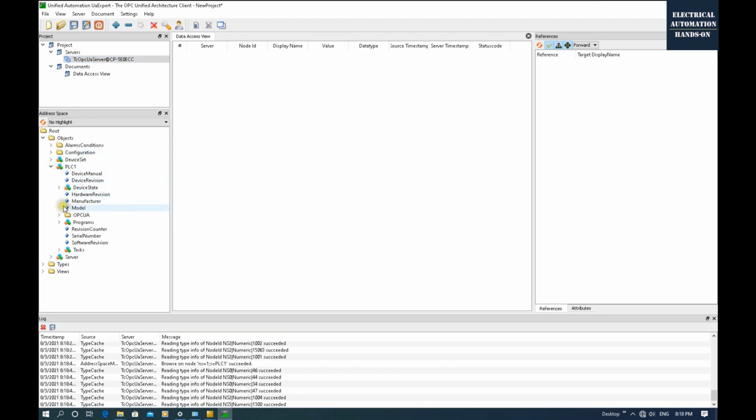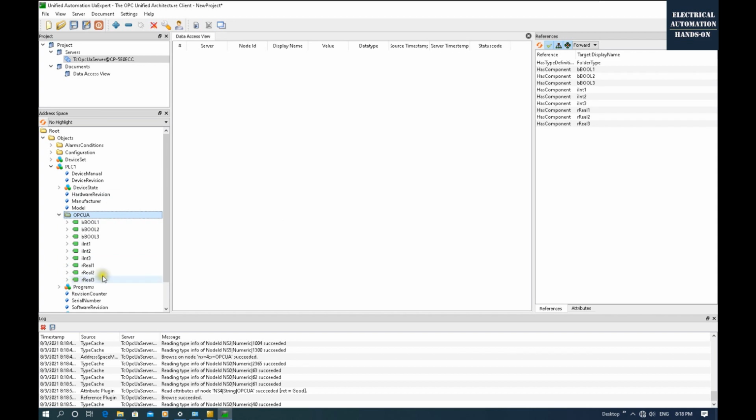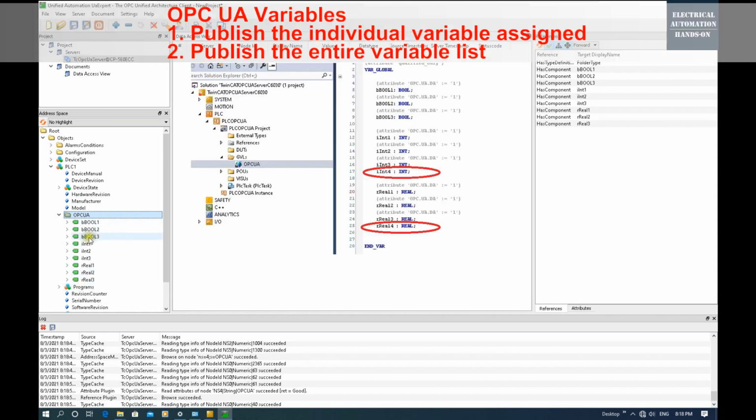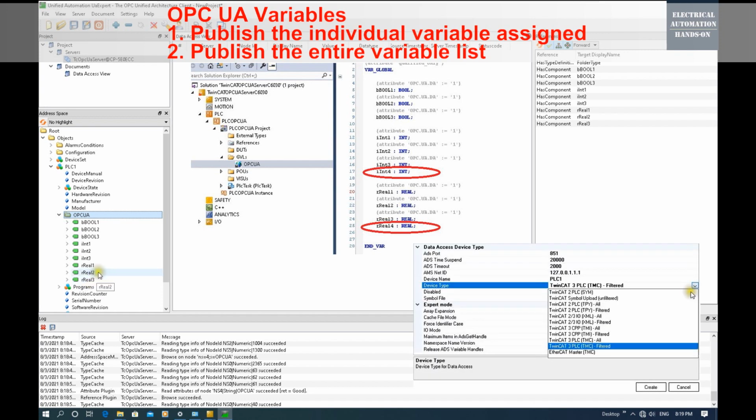Okay, if you recall, all the variables we declared under the OPC UA global variable list. The global variable list is named OPC UA, and we declared all those variables. To specially test this filter, I declared the integer full and the real number full. But the real number full and the integer full don't have the attribute OPC UA equal to true. That's why when I use that TMC filter, these two variables will not show here.